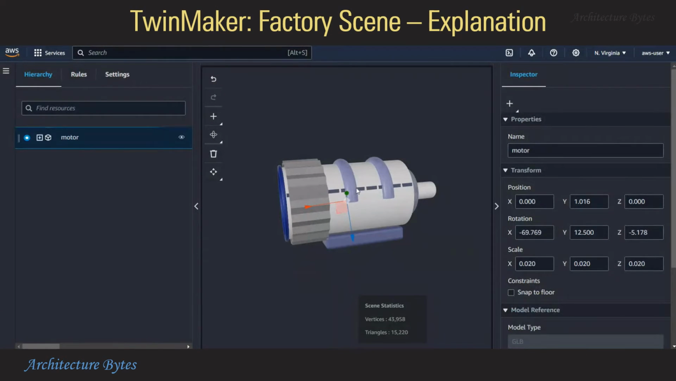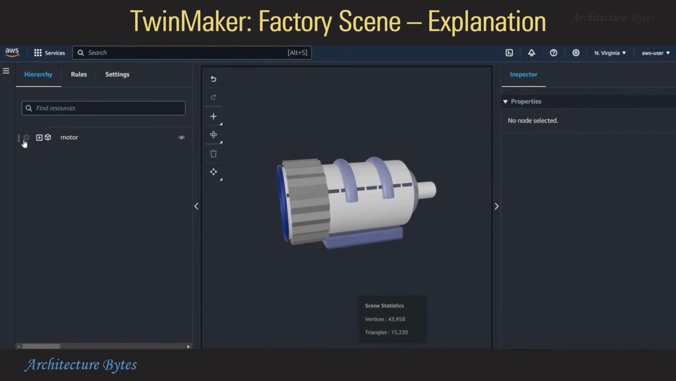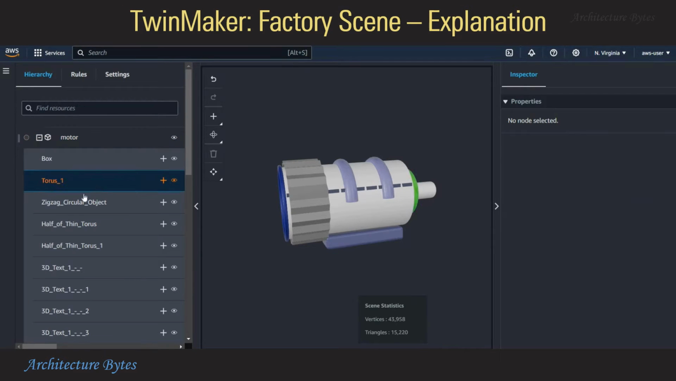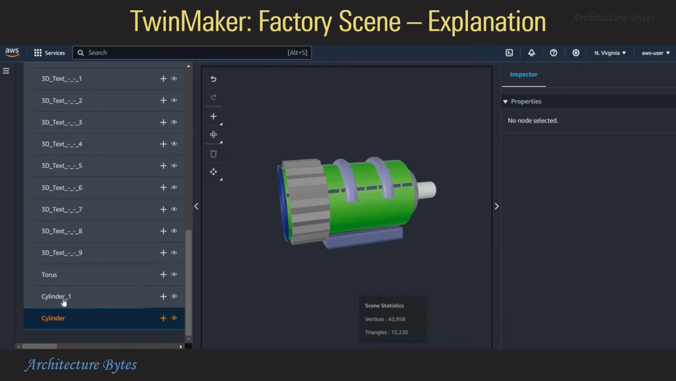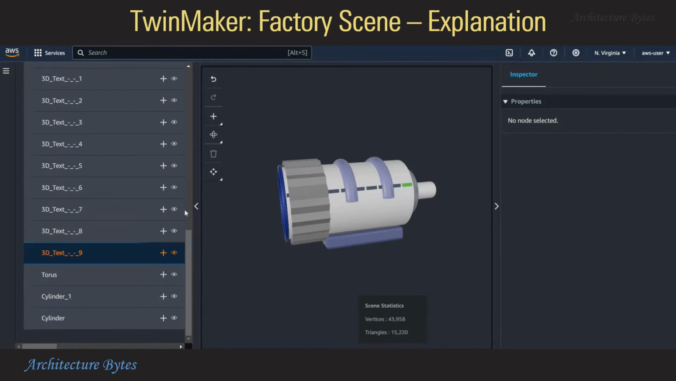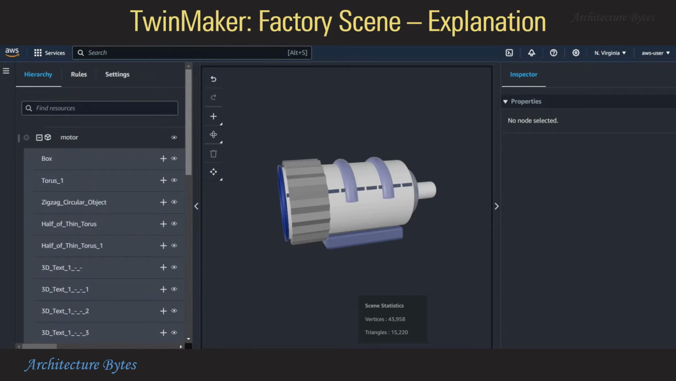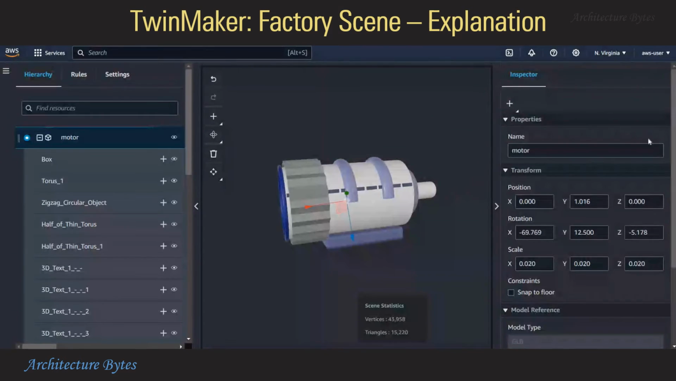Let's explore this a bit. And on the left hand side, under hierarchy, you can see that motor, and when you expand that, you can see various sub models there. So these are sections of the motor, right? So as you move your mouse over them, you can see various parts of the motor getting highlighted. Okay, and when you select one of them, on the right hand side, you can see there is an inspector panel.